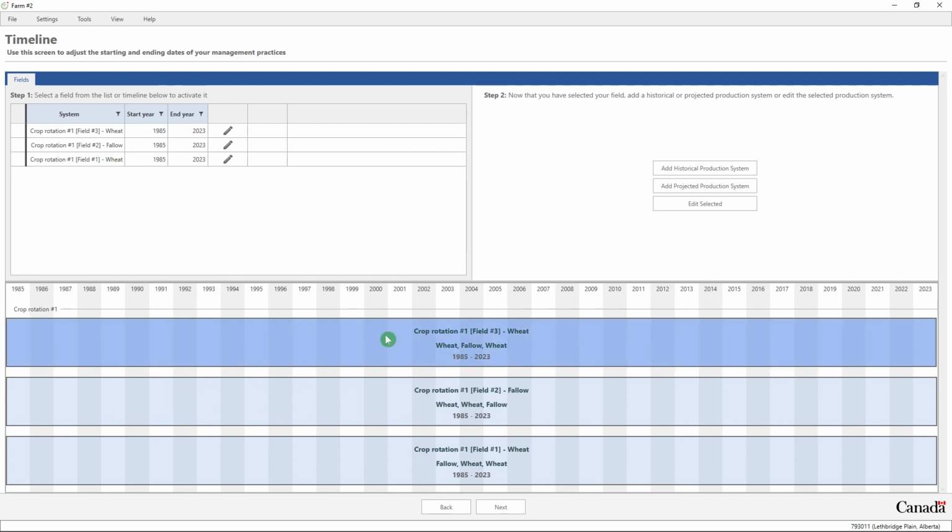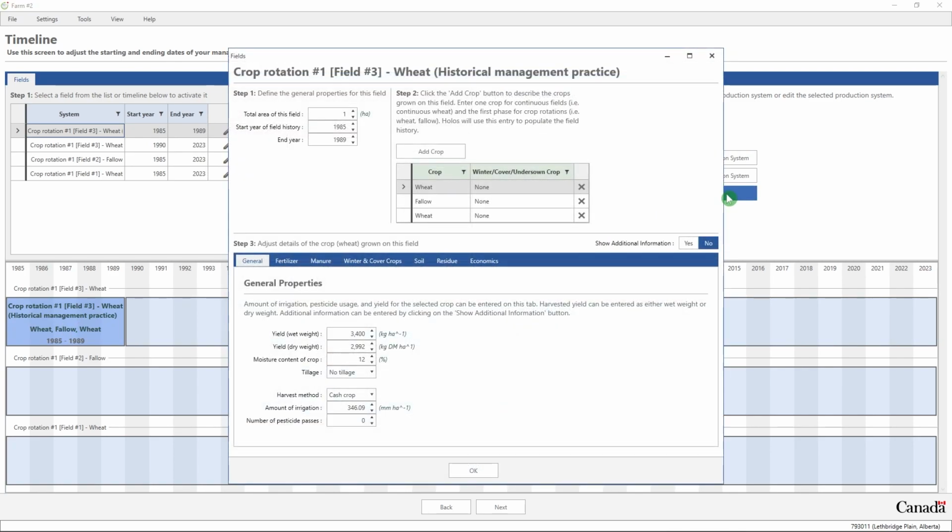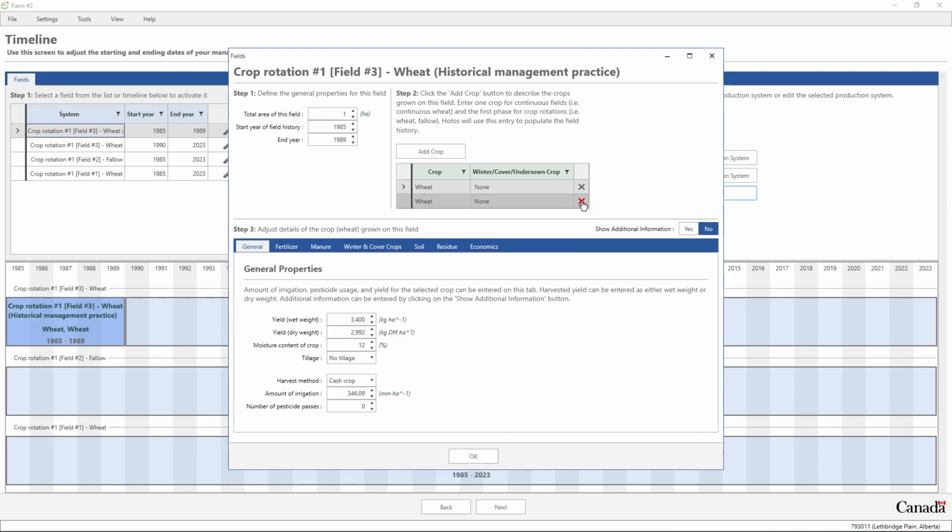For example, let's add a historical period to the first field. Click the field in the grid or the timeline, then click Add Historical Production System. Click on the new system to activate it, and then either double-click the new system or click Edit Selected. We will make this historical selection a continuous crop system of wheat.